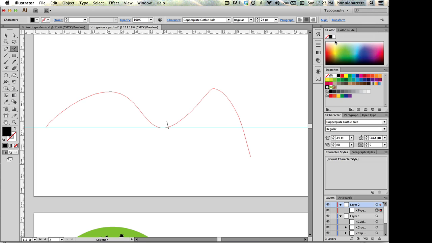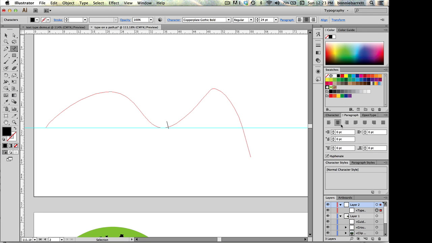I'm going to go to my typography workspace, my paragraph palette, and you'll notice that because I was working earlier with something else, my paragraph alignment was set to centered. So I'm going to change it to align left, and now my cursor just pops right back there. So I can just start typing here, and my type will go on a path.